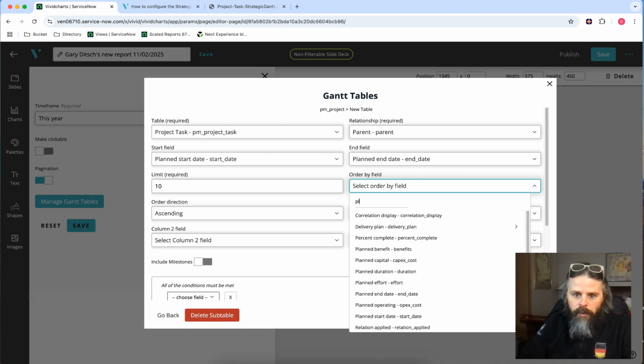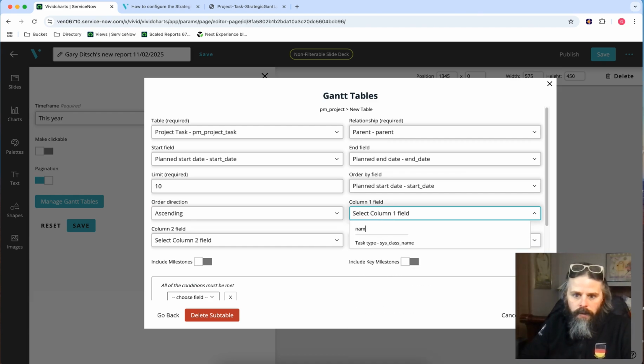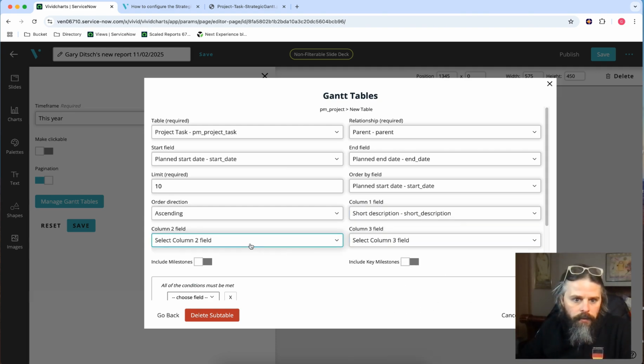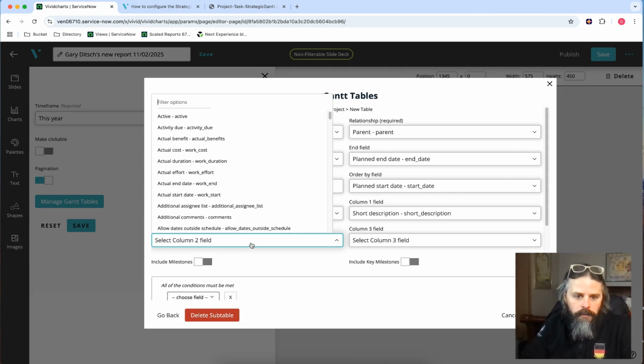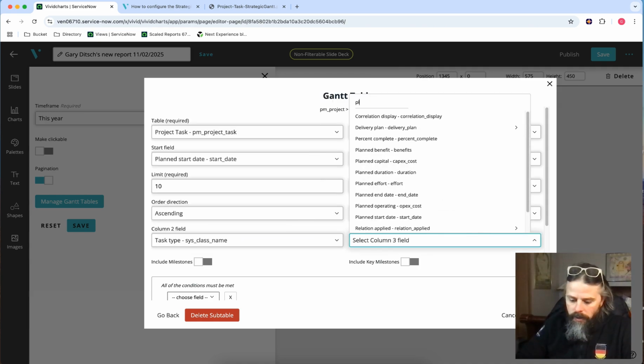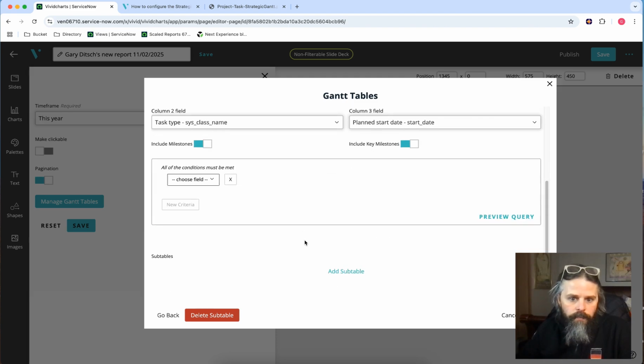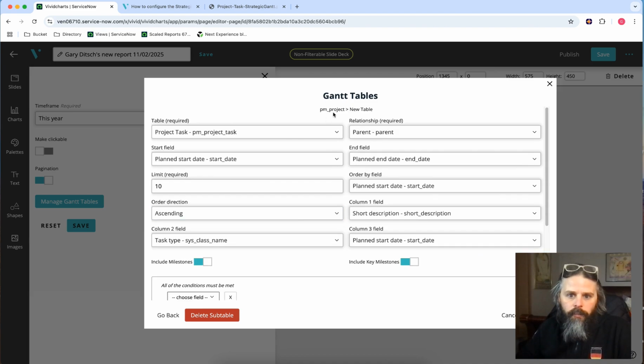We will also say planned start, name. Oops, this is going to be short description, I think is the name here. Let's see, yeah. Actually, I just had it. Name is the task type and planned start date. Okay, we're going to include our milestones on this level. Okay, so now I have my second level, so I have project and my new project task.